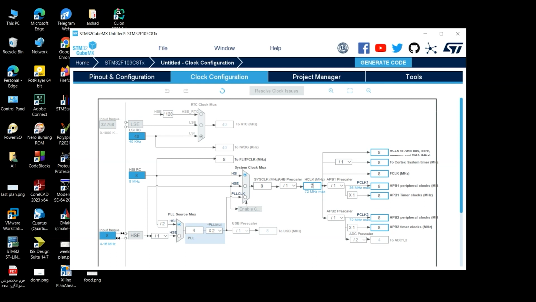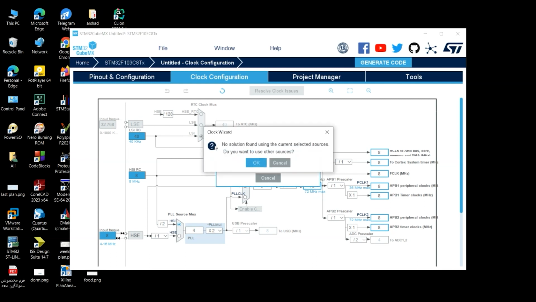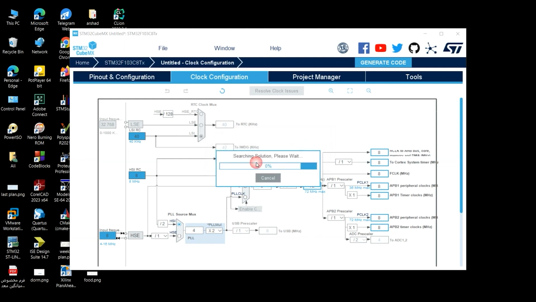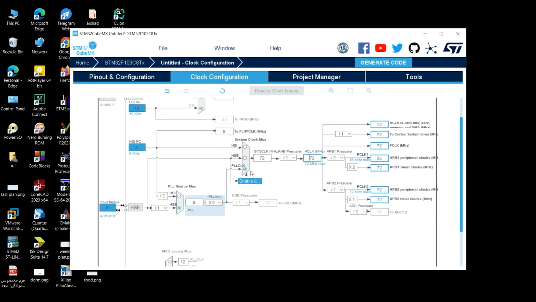Let's set 72 megahertz. Oh, there's a warning: no solution found using the current selected sources. Do you want to use other sources? The program is capable of changing the sources by itself, so it could provide a 72 megahertz frequency for you. By clicking OK, this is what is going to happen. So our clock is just fine.